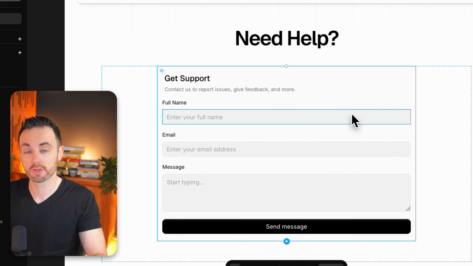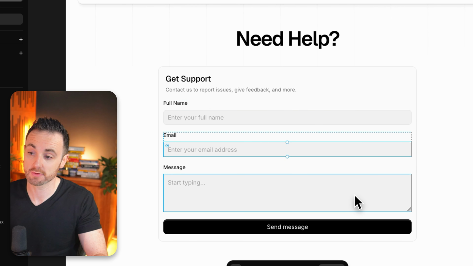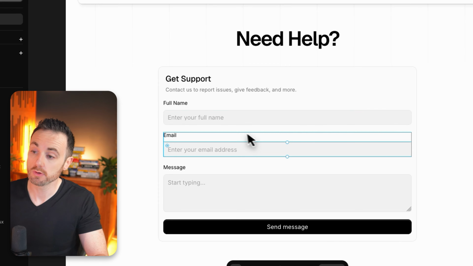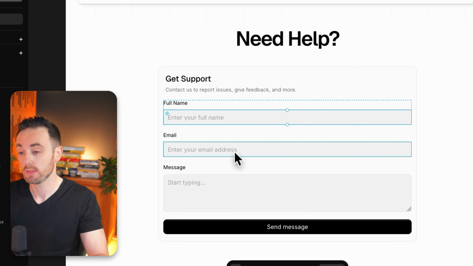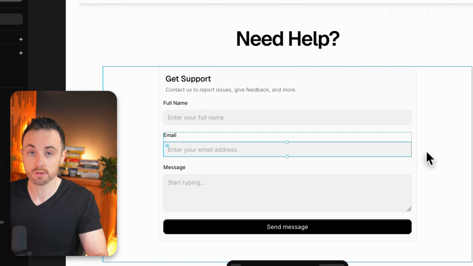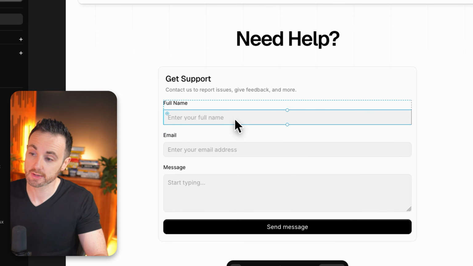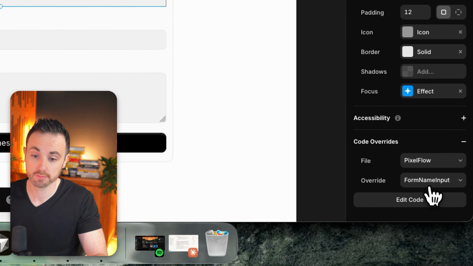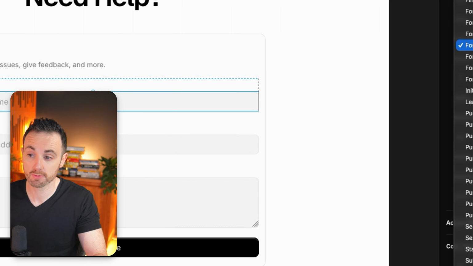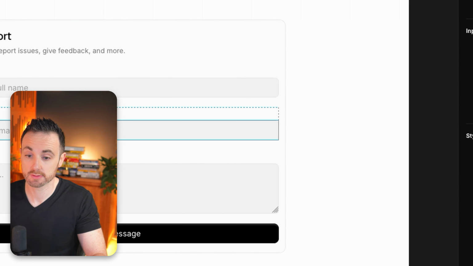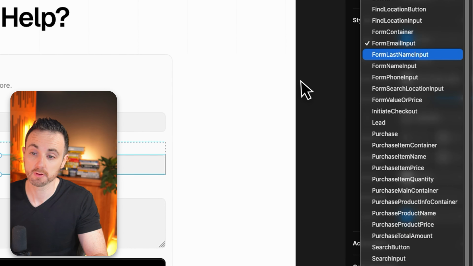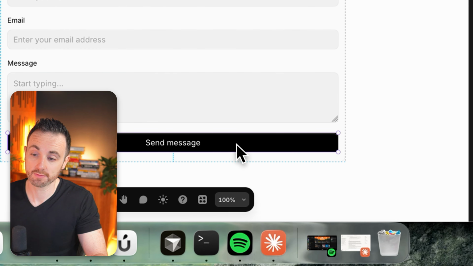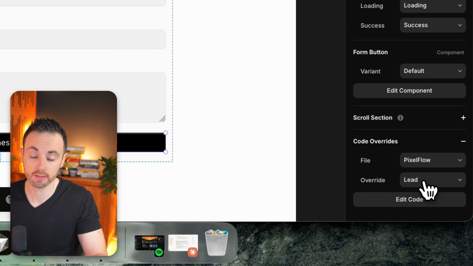Once you've added the form container, you can also track all these different elements inside there too. So you could track the customer's full name, email address. If you had phone number, you could also track those. All you do is click into the box, select the input that it is. So for full name, this is form name input. For email address, it's form email input. And as you can see, we have the submit button as a lead event.